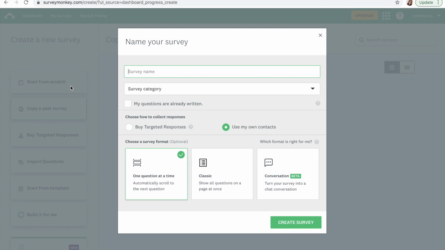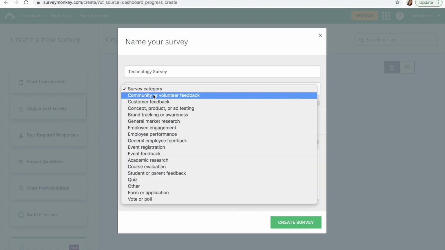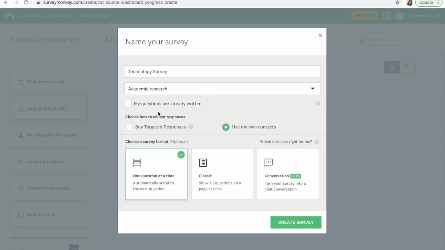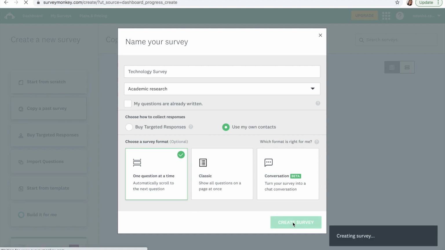And now name your survey. You'll choose whatever name you want. I'll do technology survey, and then I'll go down here and I'll select what the survey is for, and I'll choose academic research. And then if you look here, I'm going to use my own contacts. You have the option to buy targeted responses, but I'm going to choose one question at a time when it comes to creating the survey.